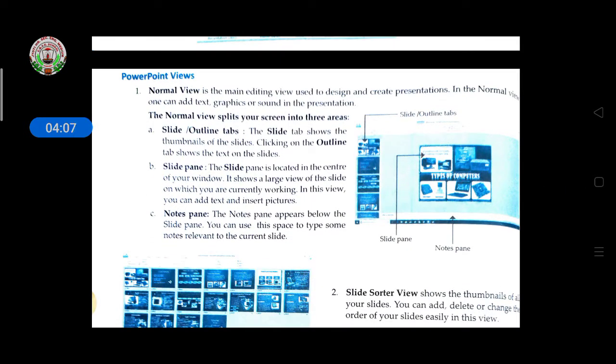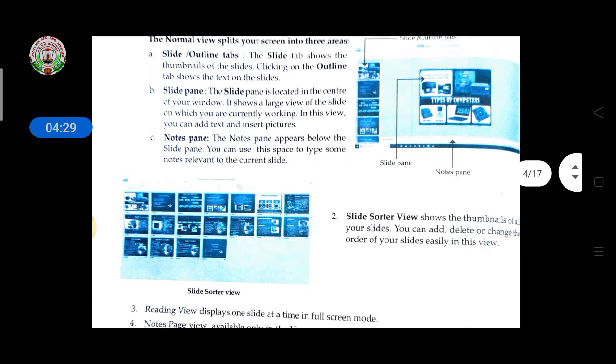PowerPoint view, normal view, it is given here. Normal view means the main editing view used to design or create a presentation. In the normal view you can add text, means it is the first part of your presentation. So if you want to add or delete anything in the slide, in the normal view you are able to do it.